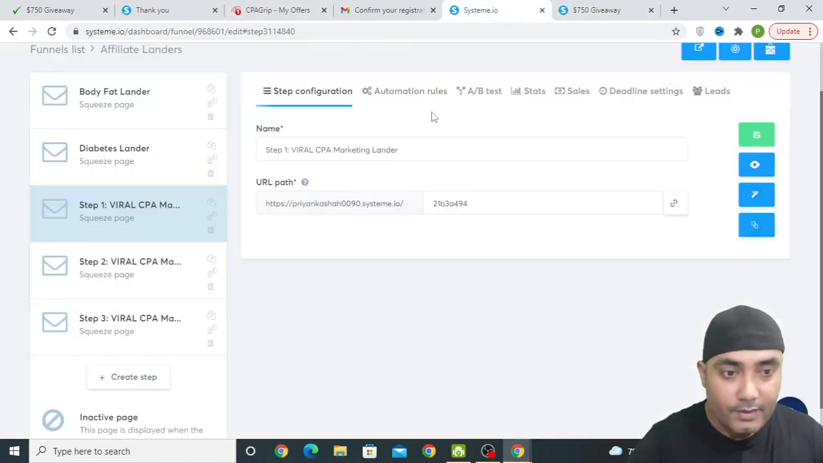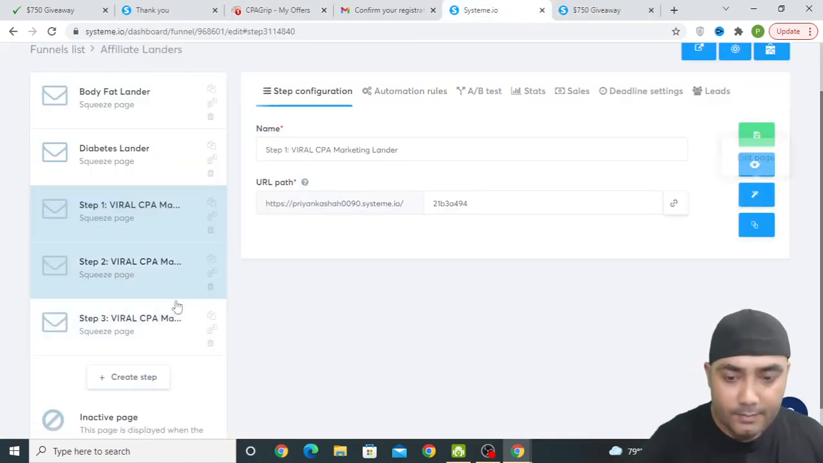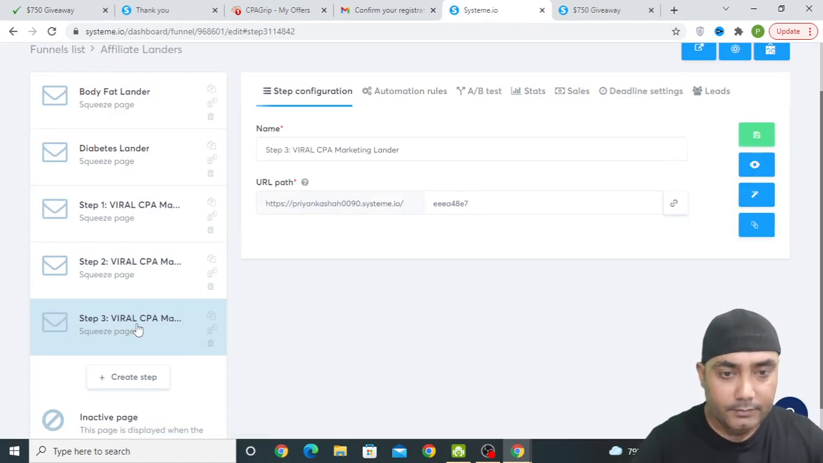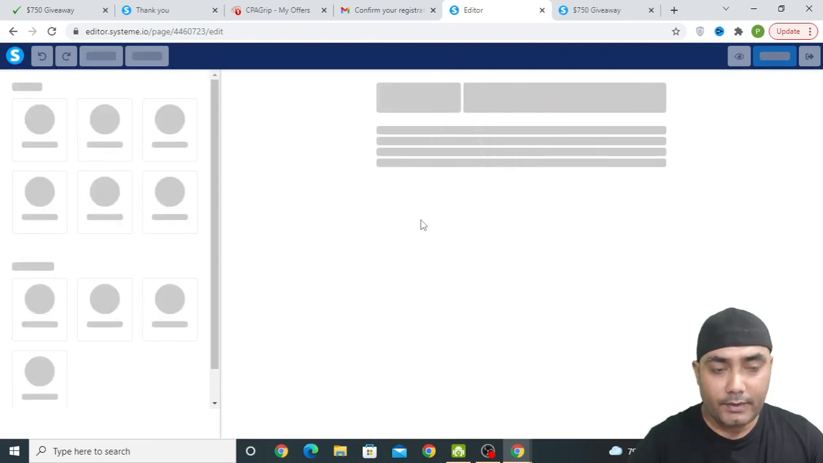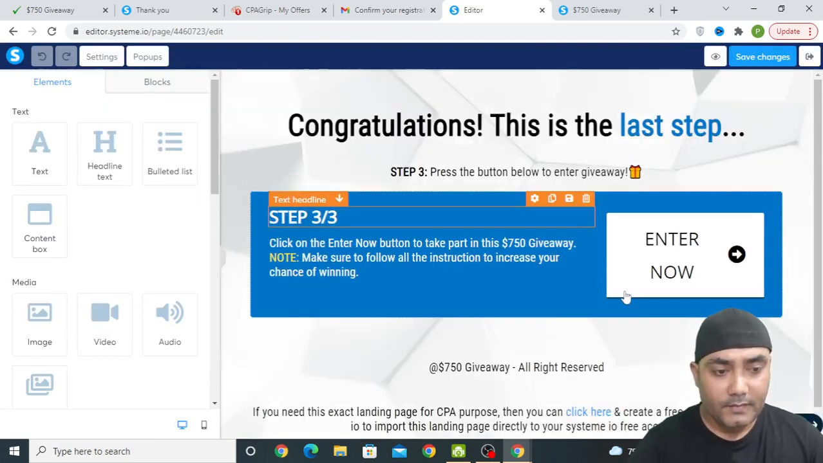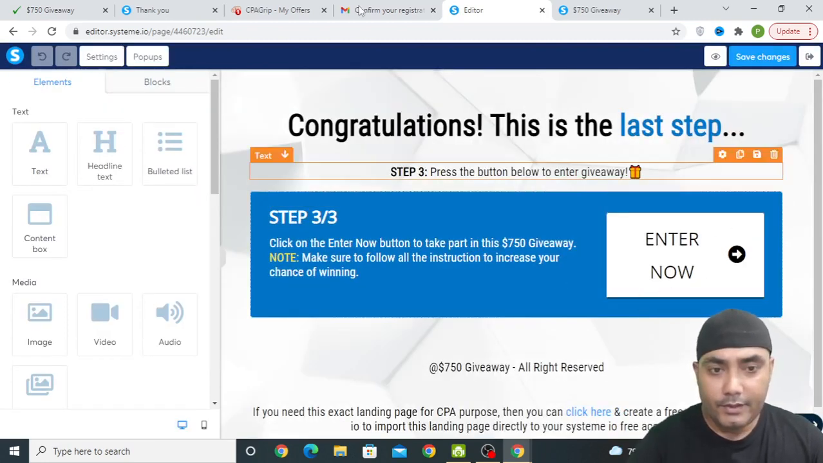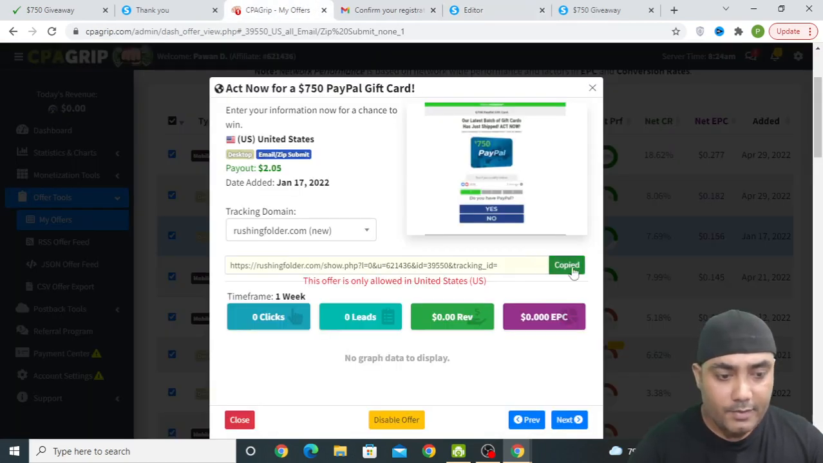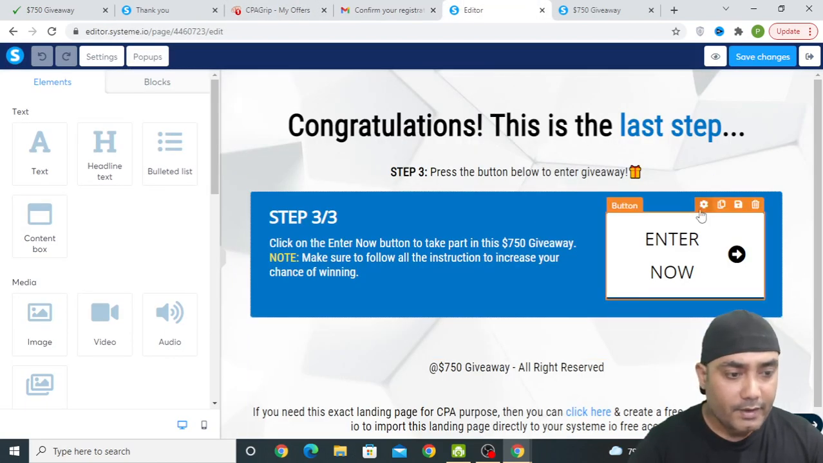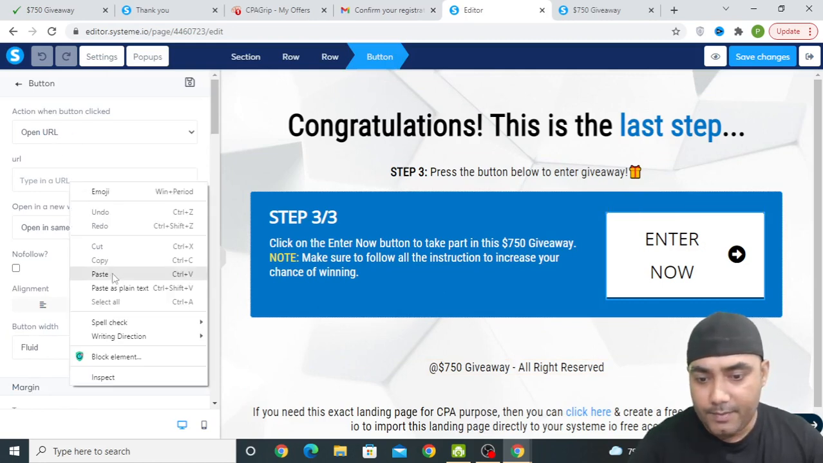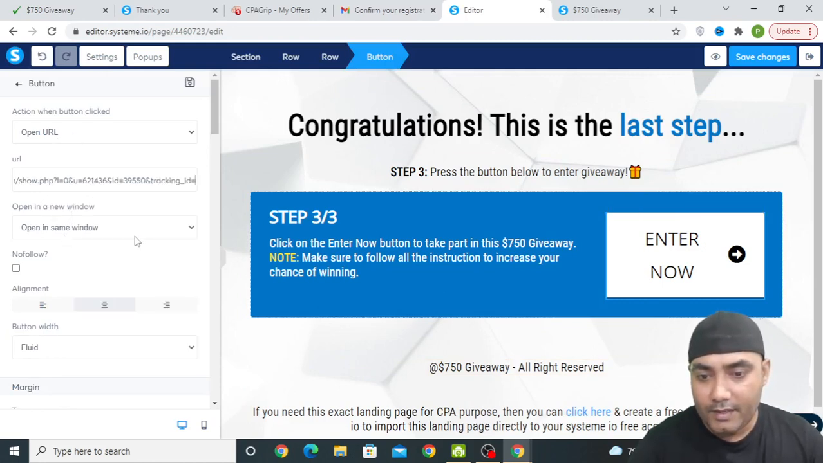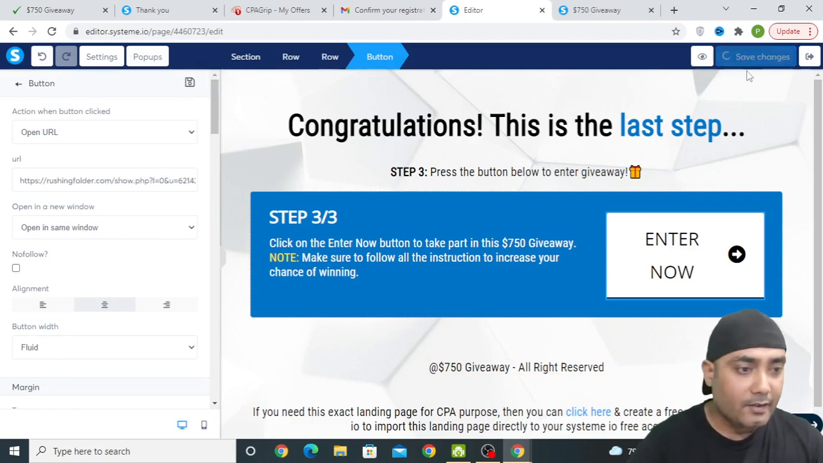Now you can simply go here and click on this pencil icon to edit. Here we need to put our link. So let's copy this link again, go here and click on this setting button. Open URL, let's paste it here, open link in same window, and click on save.